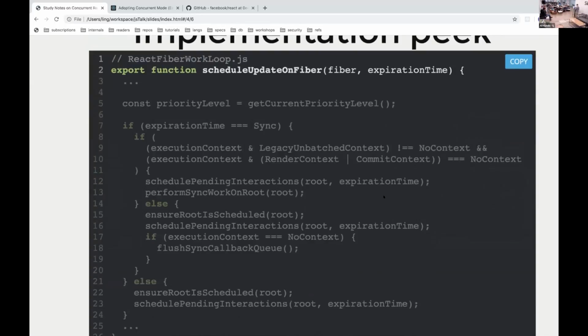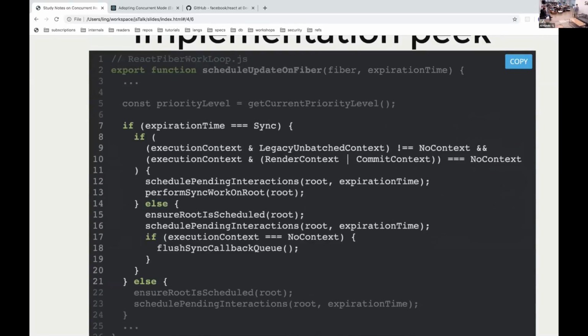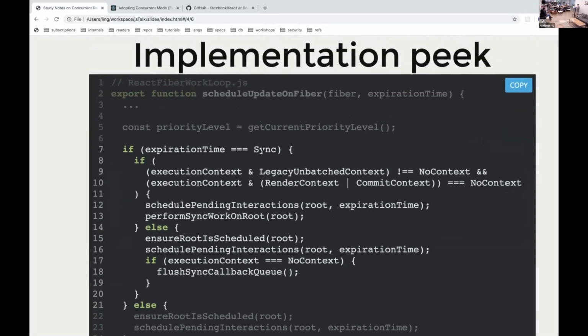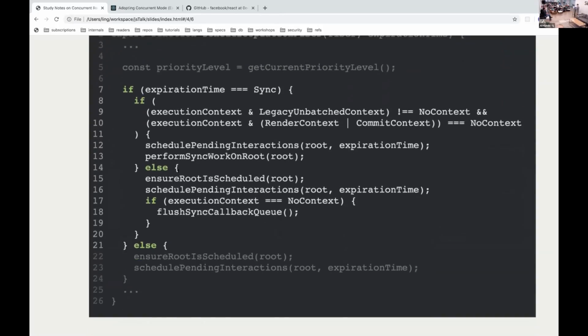And then, oh yeah, I just want to show this thing. Again, if we look into the actual work loop here, you will see that if you're using the current mode, then everything is just going to be done synchronously. And then also, maybe an interesting bit here is this condition is actually detecting if you're using the legacy context API. And that actually explains why you don't really want to do that.